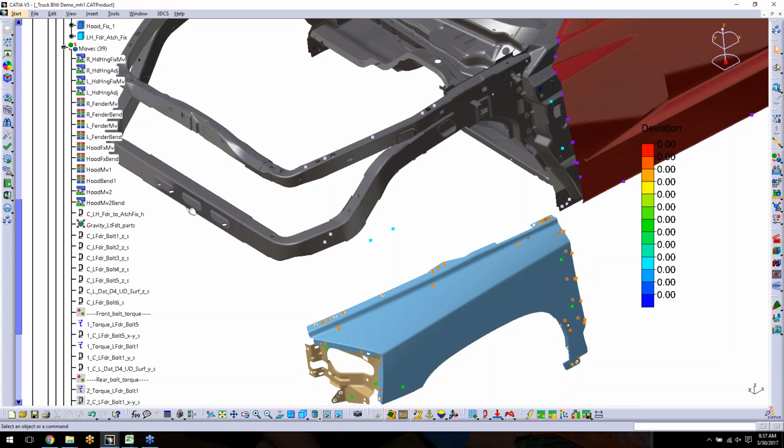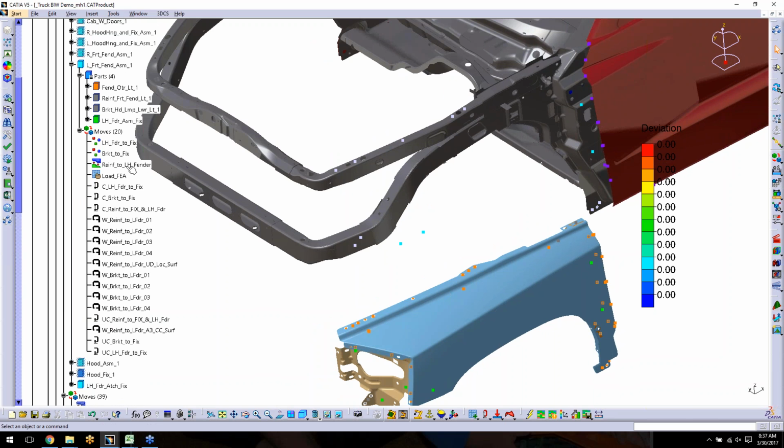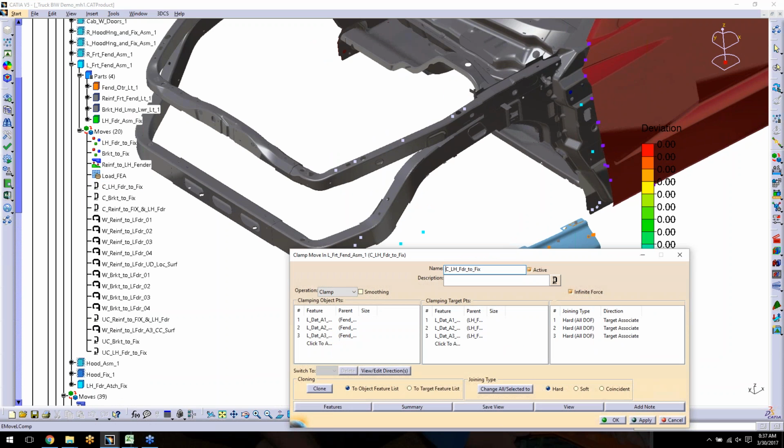Hey, Marie. Before we move to the next one, I just want to check again. The hard clamps that you were using to hold these parts in their fixtures, what's the difference between the hard clamp and the soft clamp that you mentioned earlier?